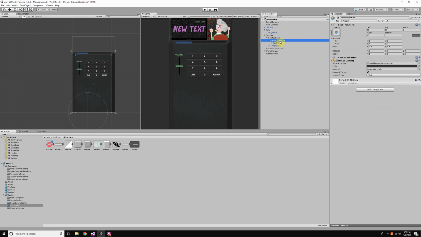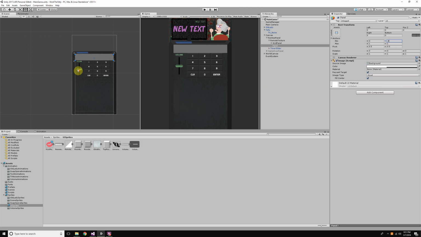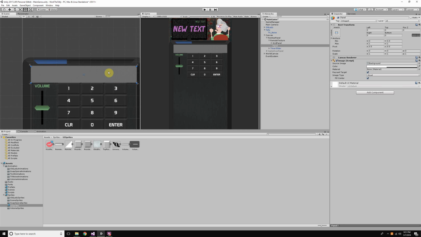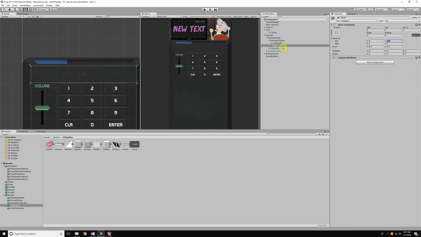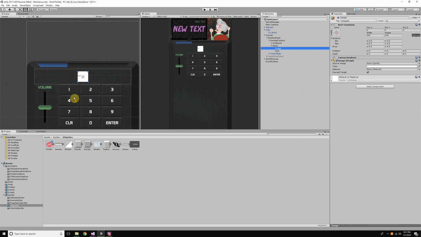I'm going to create another panel under the remote texture, and I will make it go from 0.9 to 1 for the Y anchors. I'm going to remove this image. This is just going to hold my other stuff. So I'm going to create an image here, and I'm also going to create text.